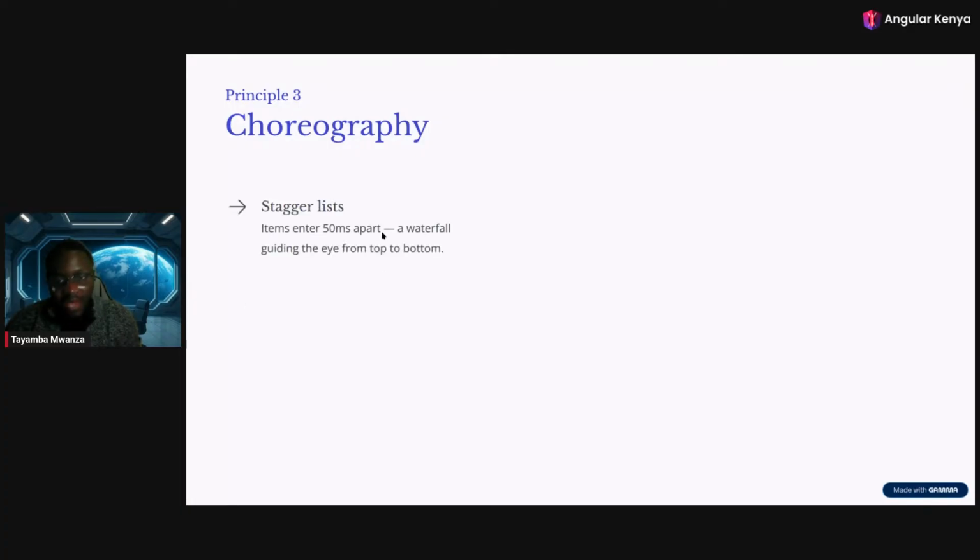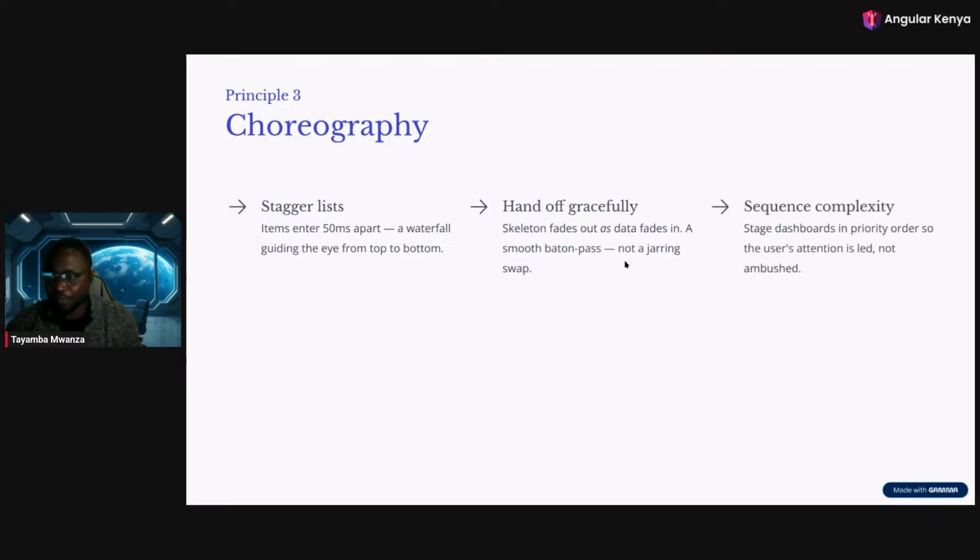Elements that we can apply this to, once again, lists, where we can just stagger the items as they enter into the DOM by a certain delay. This gives, as it mentions, a waterfall effect, guiding the eye from the top to the bottom of the list. When it comes to skeleton loaders, instead of just snapping between the skeleton loader and the UI element, perhaps we can fade the element in, just giving it that smooth handover.